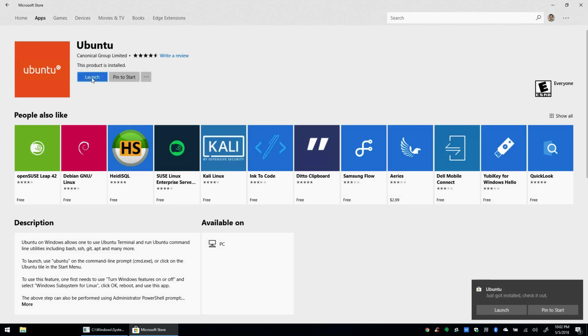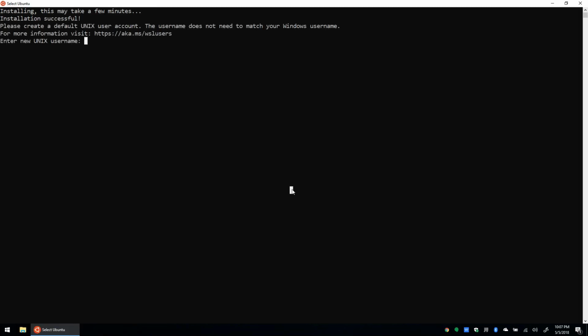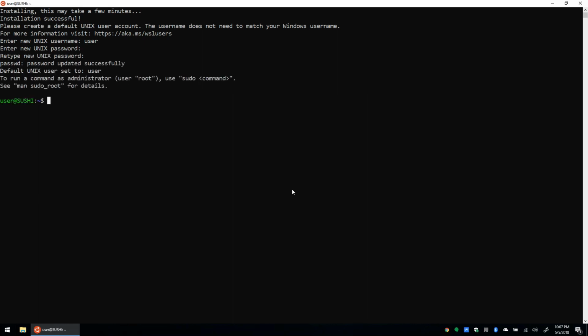Once it's installed, I'll just click Launch, and then a window will pop up, and it'll say that it's installing and it may take a few minutes. Once that's finished, we'll be prompted to create a username, and then we'll also be prompted to enter a password. You'll be asked to confirm the password, and then we're at our terminal.